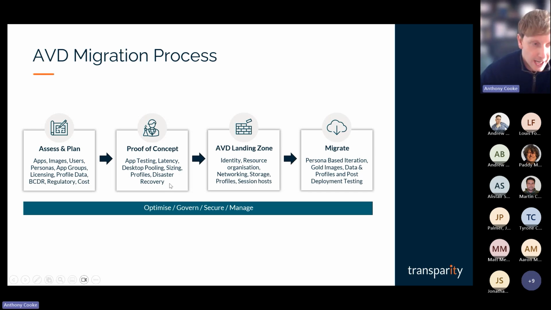I don't want to go too technical within this webinar, but of course, there are other things involved in migration, data movement, for example. They may have roaming profiles, which is likely. They may need data migrating into Azure for that. And then most importantly is the post-deployment testing.